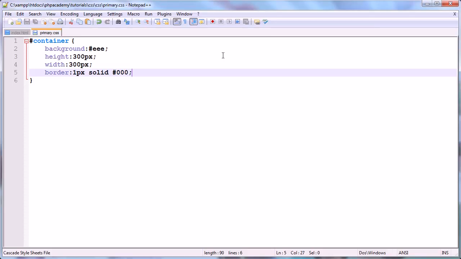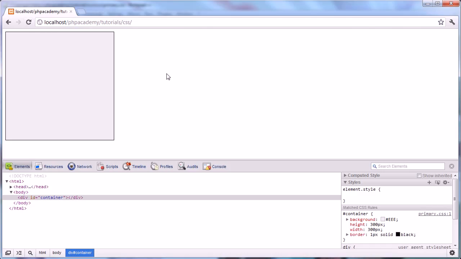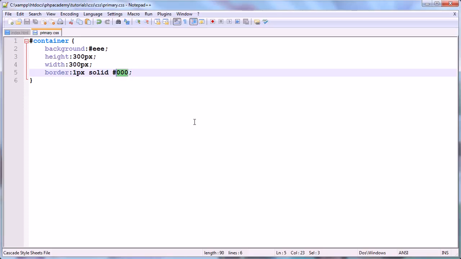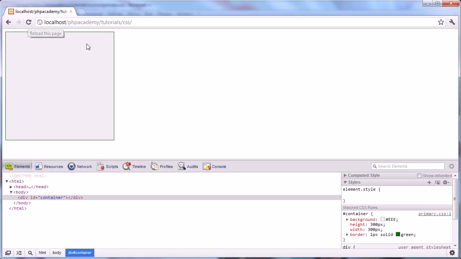So if I was to set this with a border of 1px solid black, so we're saying a 1 pixel border, it's solid and it's black. When we refresh, you can see that that's just given it a black outline. Relatively straightforward. We could go ahead and change the color of this to green, for example, so we could just pop green in there, and when we refresh we're left with a green border. Okay, so we've done that.